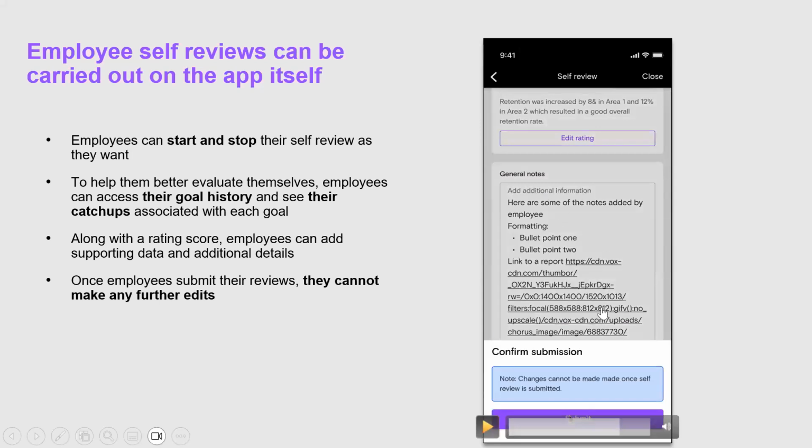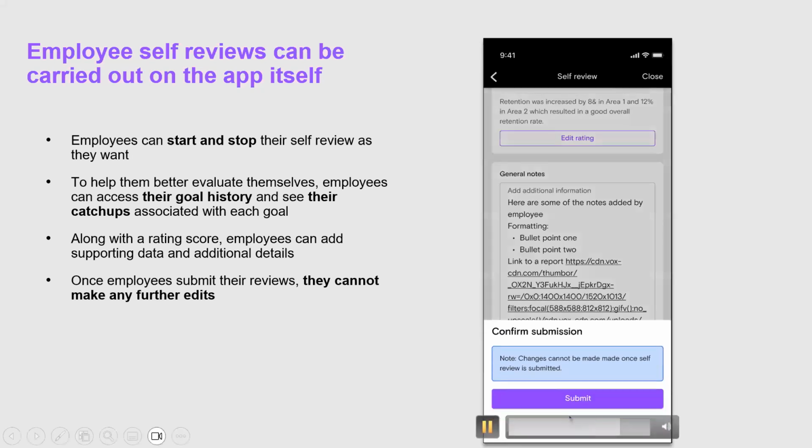Then there is a summary here in case they want to add additional notes. If he or she wants to inform that these are additional things I've done apart from the goals, or maybe there's a reason they've not achieved a goal, they can just put it in general notes here. Once they submit, a small message will come saying confirm submission, because once they submit, they will not be able to edit it further. This is a warning that will be given to them, and then they just submit.